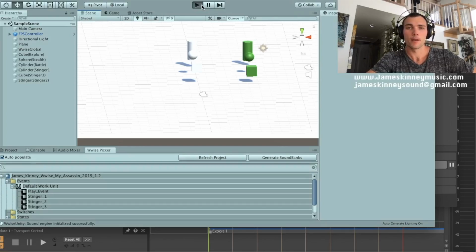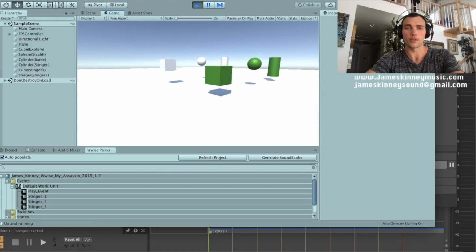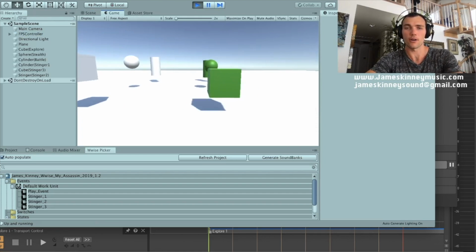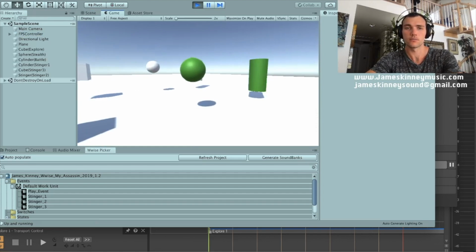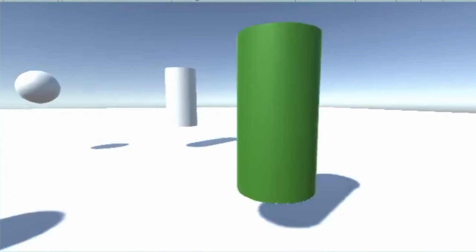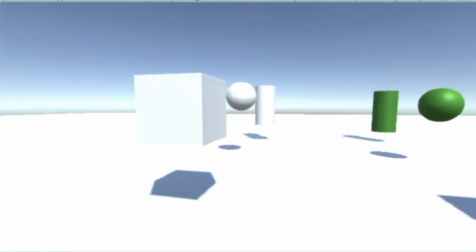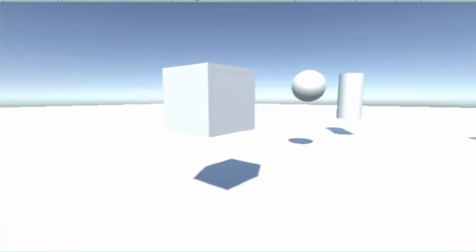I'll show my Unity project first, just to show what's going on real quick. So in the green side are all stingers, which, you can see all this data in this Wwise picker area. And here's my player state called Explore.